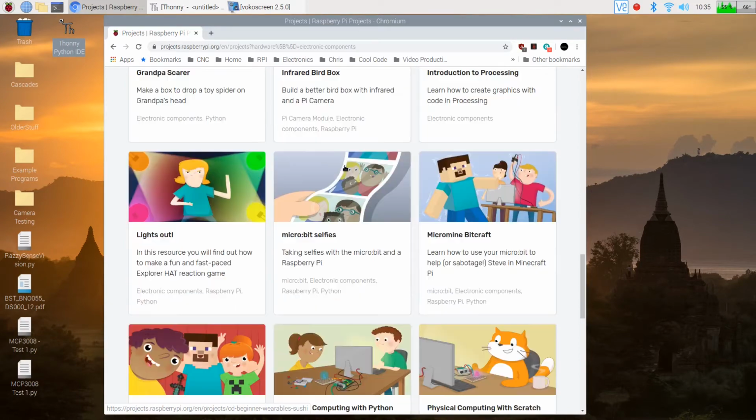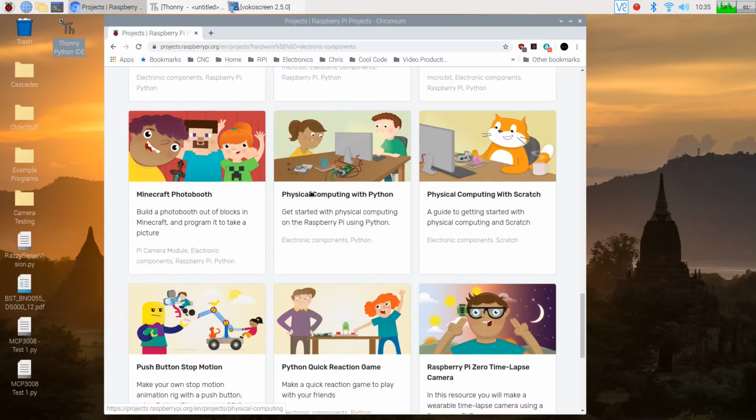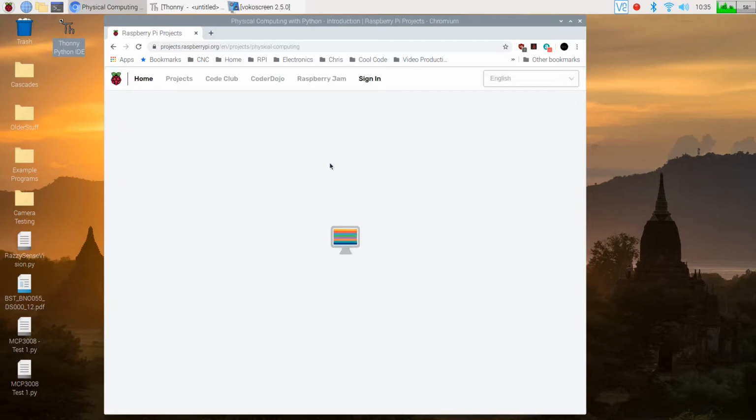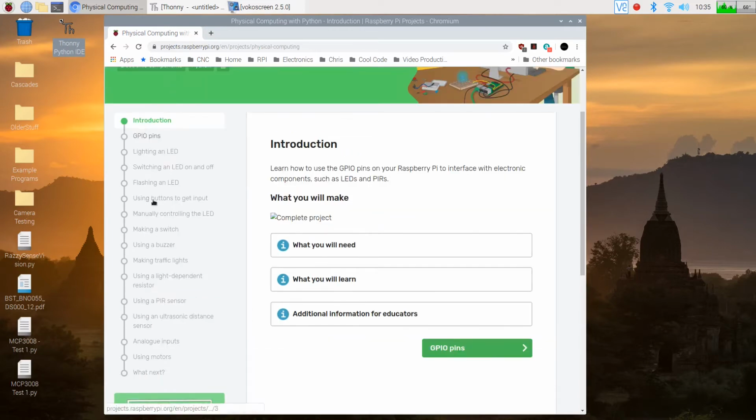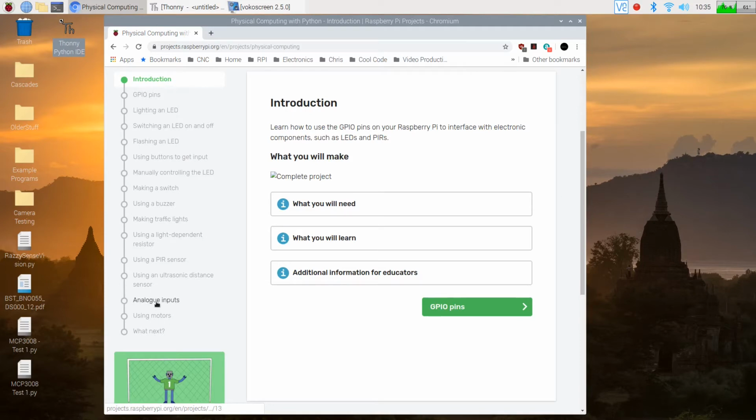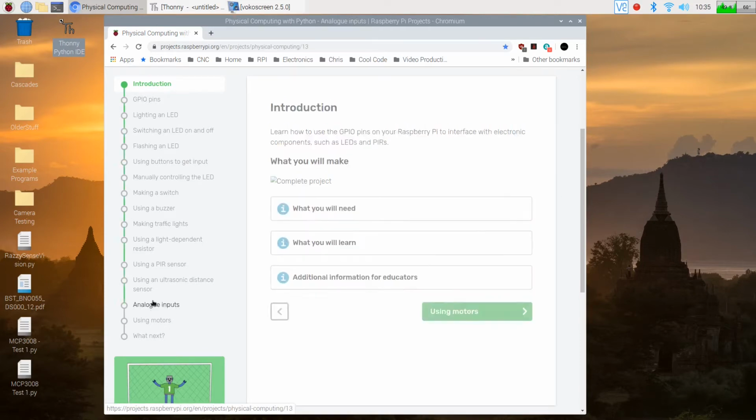What we're looking for is physical computing with Python. Don't select physical computing with Scratch. It will do the same thing, just in a different programming style or method or language, Scratch, as opposed to Python. So we'll select that. And it tells you what you're going to need and all that. And I'm just going to zoom down here instead of going through all this stuff. And the one we're concerned with is analog inputs.